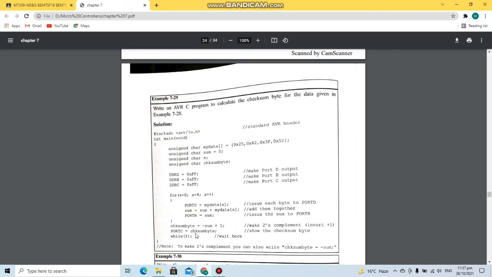So if port C displays 00, we will know that our checksum is correct, which means if no high is given at port C, we'll know that the data is ensured. And if we have a high at any pin of port C, we will know that the data has errors.